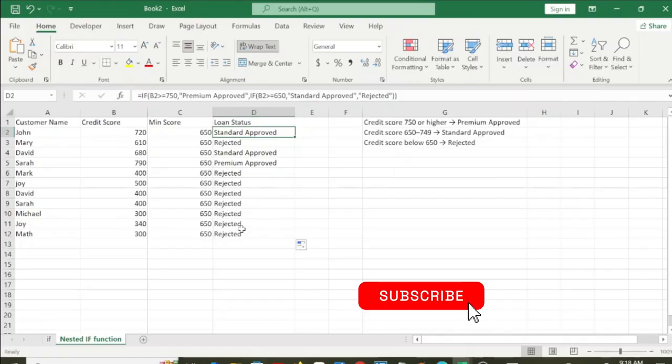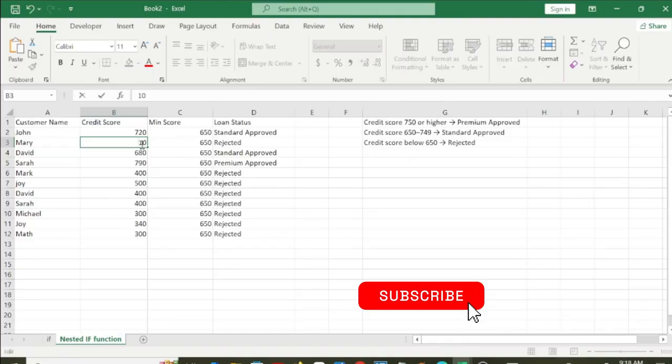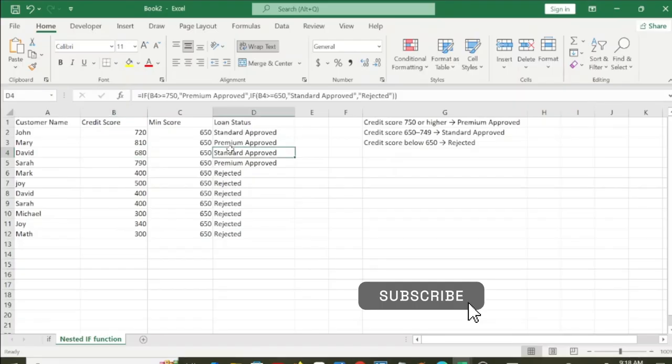This is very powerful for business decisions. So let's see if we can have premium approved. Let's change it to a higher score. Boom, it worked. Here we have premium approved. So this is how the nested IF condition works.